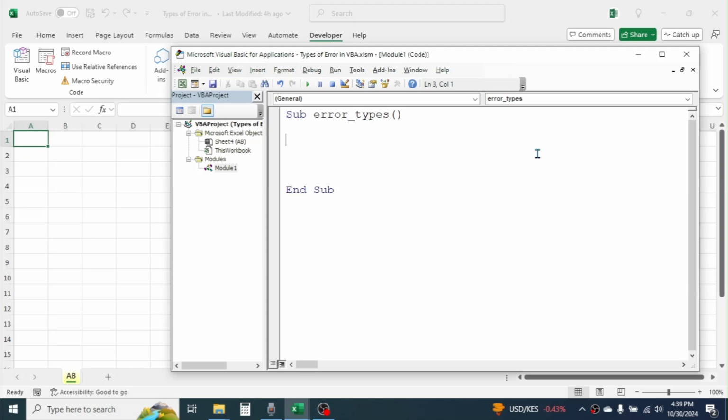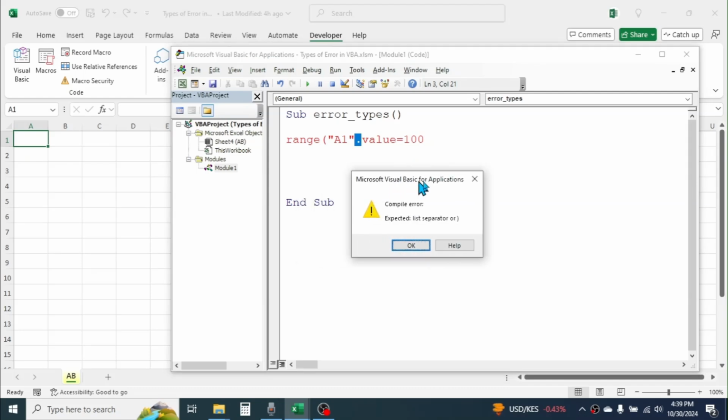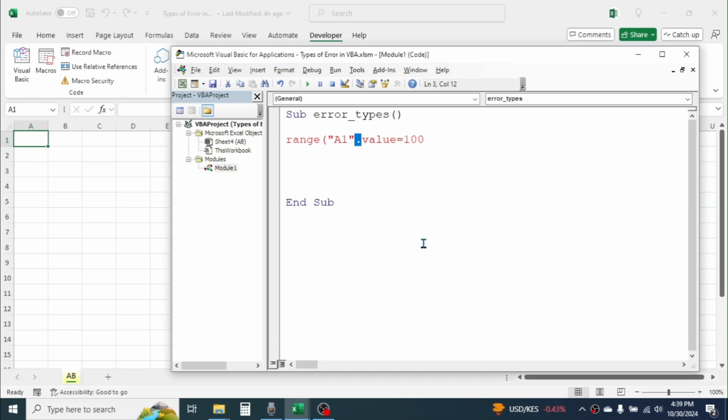Let's look into it practically. Here in this sub-procedure, let me write a code. Range A1 value is equal to 100. Hit the Enter key. Here you see, an error message is displayed with the potential cause of the error. It says, expected list separator or closing parentheses, because I forgot to put the closing parentheses for the A1 cell reference.